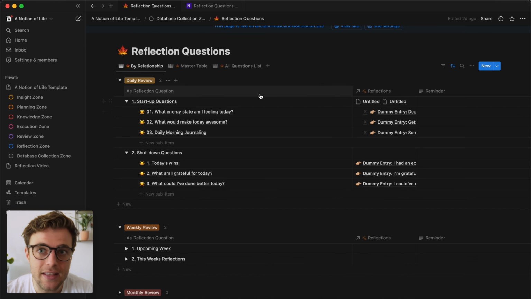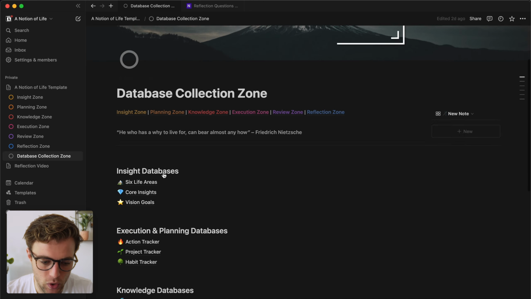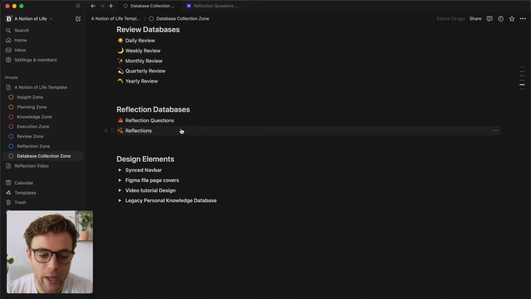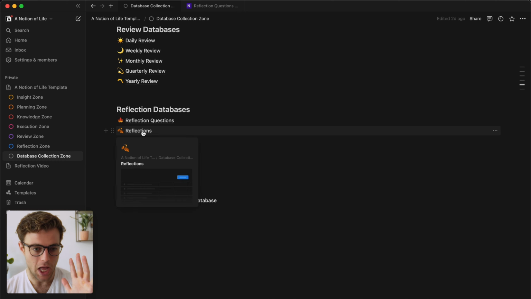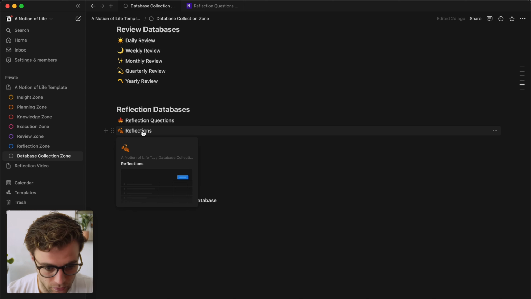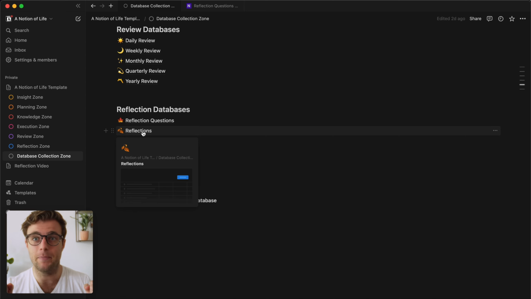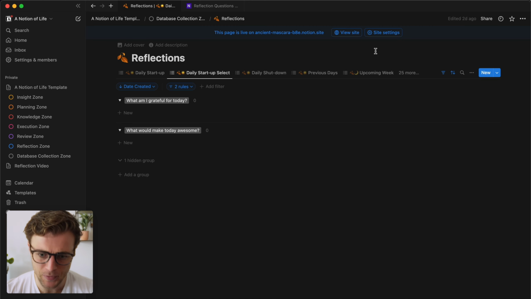Now, the next thing that we then need to do is to make sure that when we create a reflection, that it is linked to the proper question. So let's go back into the database collection zone. And then over here, we have the reflections database. Now, I'm going to warn you beforehand. This is the most complex part of the whole Notion of Life system. The way these two databases are structured and set up, it's very complex. I'm going to try to explain it as well as I can. If it's not clear, let me know, I can try to create some separate content, but I'm going to do my best. Just be warned, this can get quite complex.